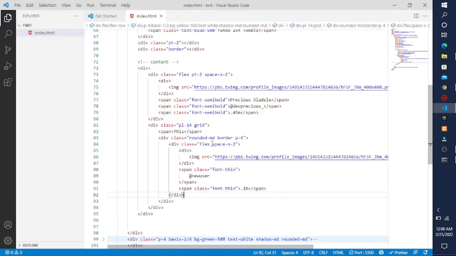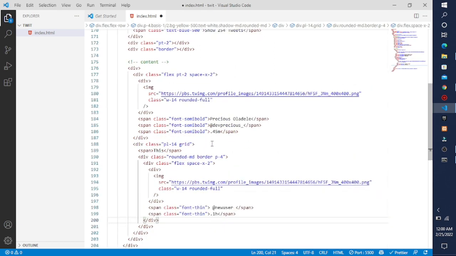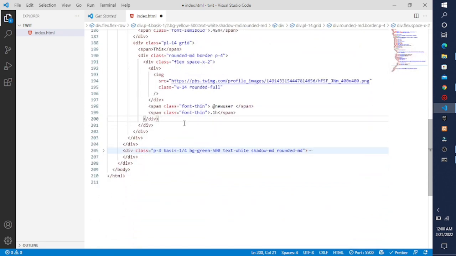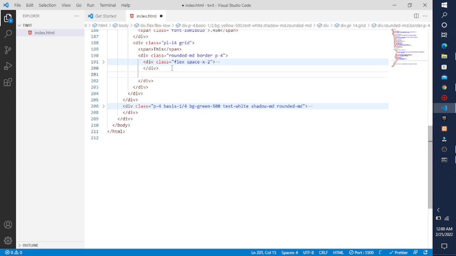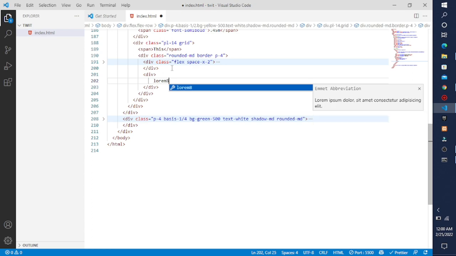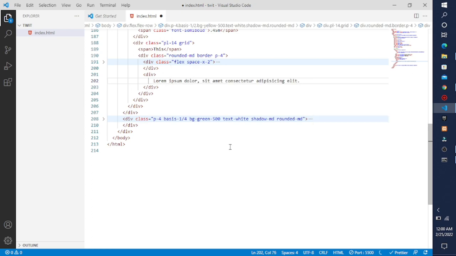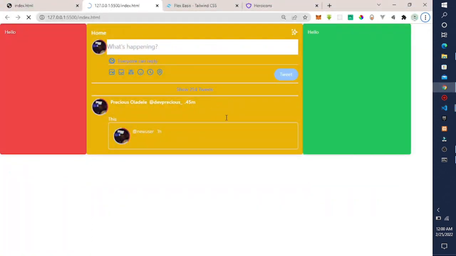Now you've gotten this. I'm just gonna format this with Control Shift P, format, make sure you have Prettier installed. So I've formatted that already. Good. So we've done that one. Next, under the div, under this flex kind of stuff, I'm just gonna close this. And under here, I'm gonna do a div. So let's do lorem of 8. Save this and we'll be done with the retweeting feature.